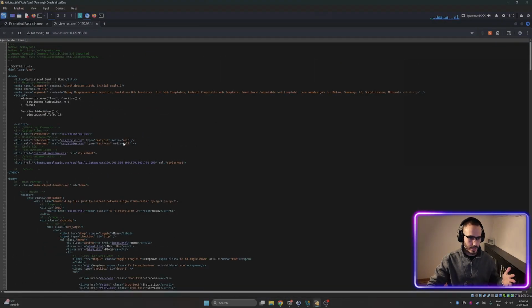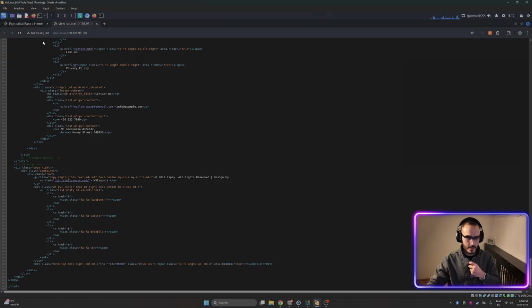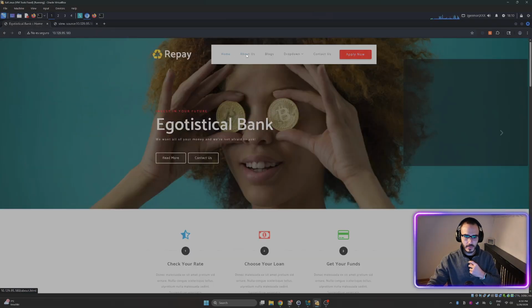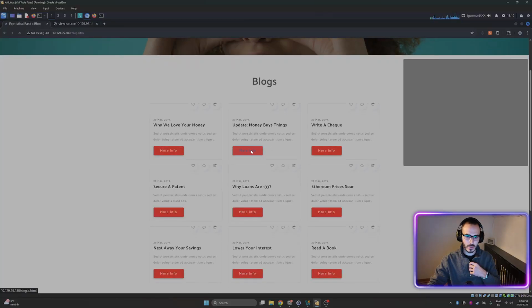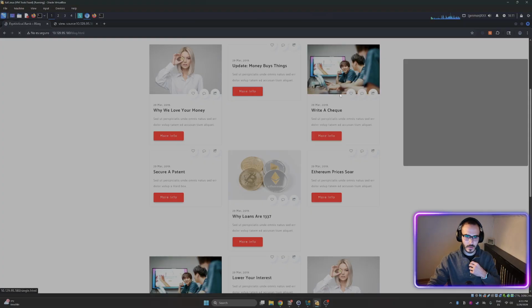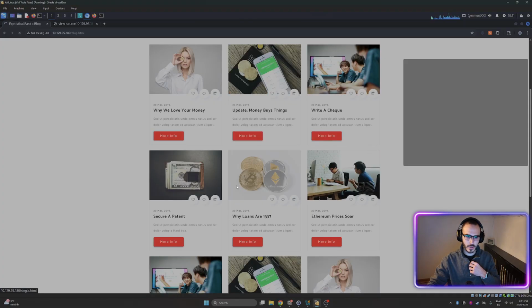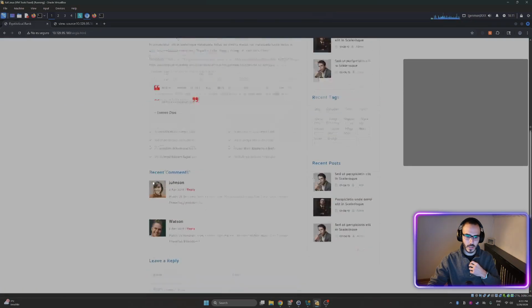So we can see that there are some CSS styles, and there is this script here, but nothing really crazy. Yeah, so it looks more like a static website. We have different parts on this website. We have the about us, blogs. Let's see if blogs works or not. Apparently it doesn't work, because if we click on more info, it doesn't work, right? Drop down. Okay, yeah, it works more or less. It has some posts here.